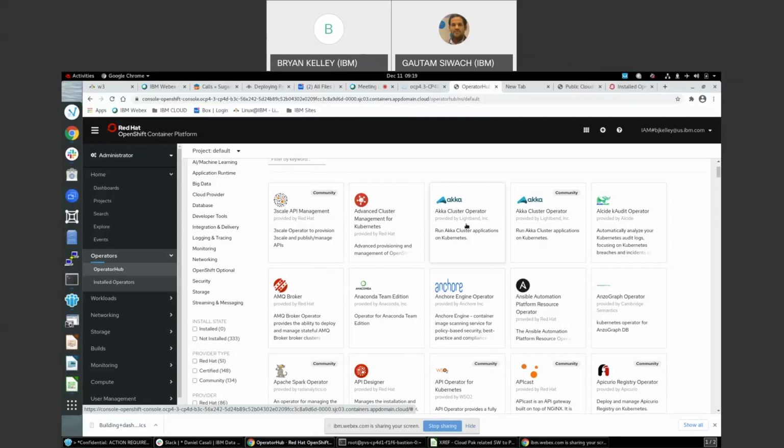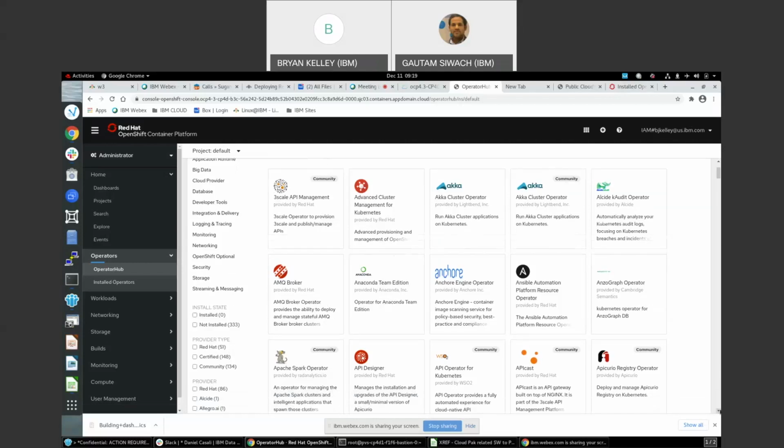Here's one from AKA. You have the official supported version, and here's a community version. A lot of the vendors will supply both a community version, which is wide open, and you may have to do a lot of configuration to make it work, or the ones that are fully supported have been set up, ready to add in without too many steps or too much trouble.